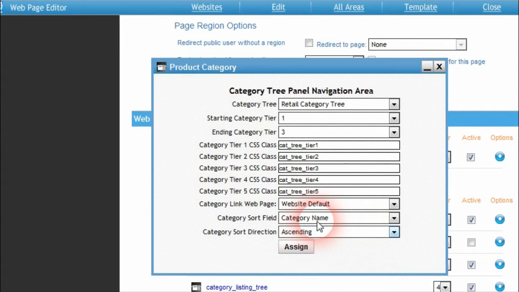So if we're sorting by category name and it's alphabetical, should the categories that start with A come first? That's what this is saying, ascending. Or should letters starting with A come last? In that case, that would be descending. You got a bit of control on how the category tree area displays the categories.